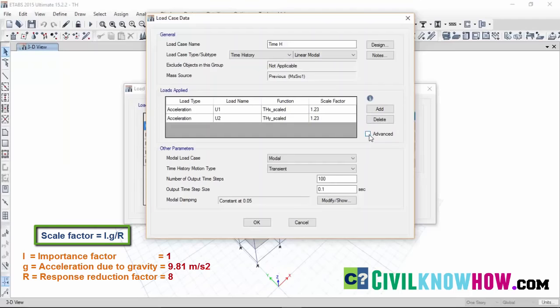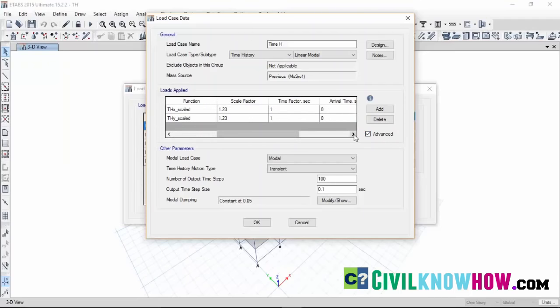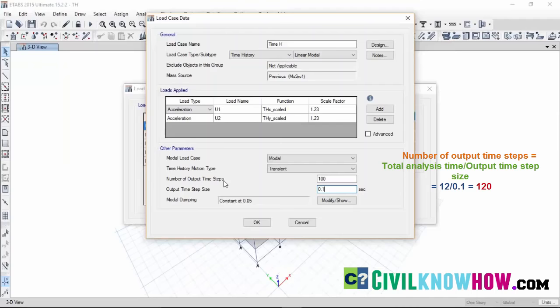And here if you just tick the advanced box, you could see more options over here like time factor, arrival time, coordinate system, angle. But for this tutorial we are just going with the basics, so we are not including the advanced options. And under other parameters, the modal load case is modal, and the time history motion type that we are going to adopt is transient. And here I require an output time step size of 0.1 seconds. And as we know that the time history that we have adopted along both axes have a total analysis time of 12 seconds, the number of output time steps will be 12 divided by 0.1, which gives an answer of 120.